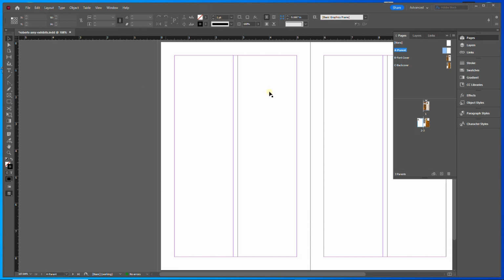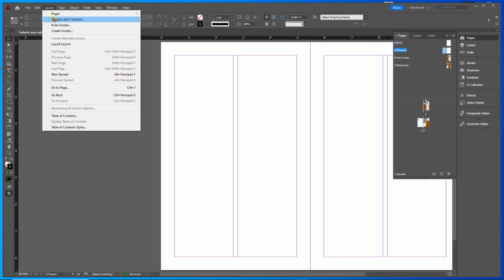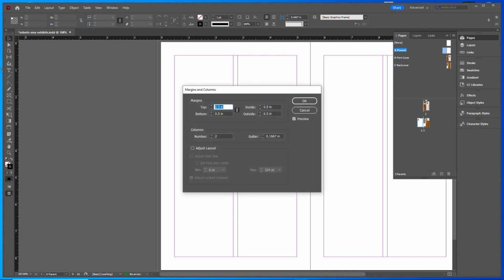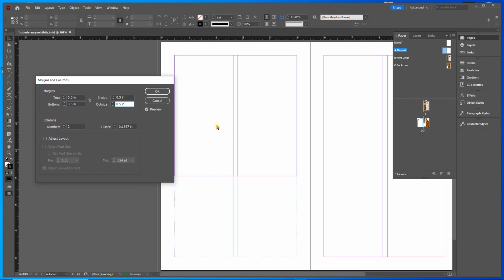So we're now going to change some of the way we want this to look. Making sure that you're just on this one, we're going to go to Layout, Margins and Columns, and bring this dialog up. And we're going to make some changes based on what our client has told us. So make sure these are not linked because we don't want them to all be the same. And I do want preview on so I can kind of see how it's changing. We want the bottom margin, which is this one right here, to be 3.5 inches. So you see how it changed that, but just on this side, not on the other side?